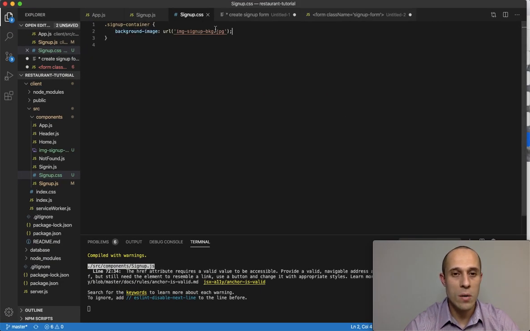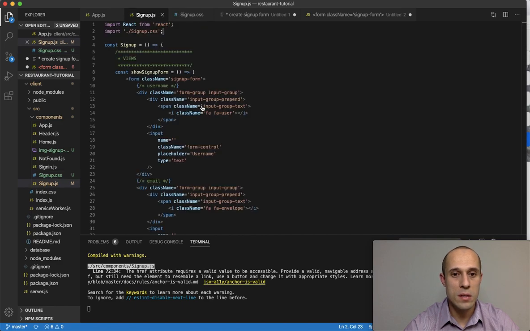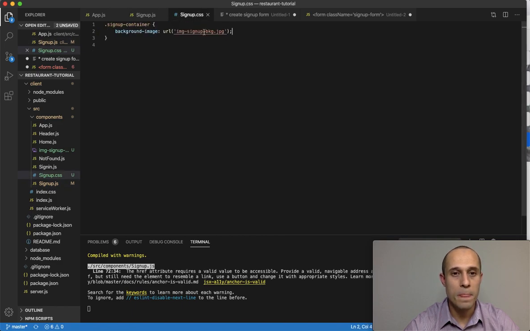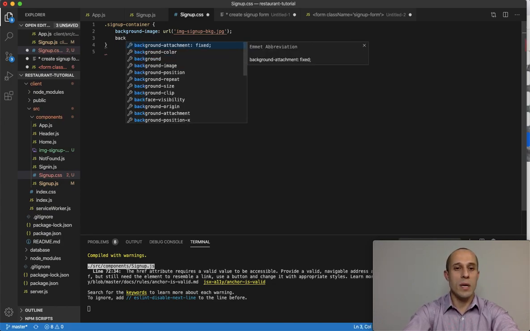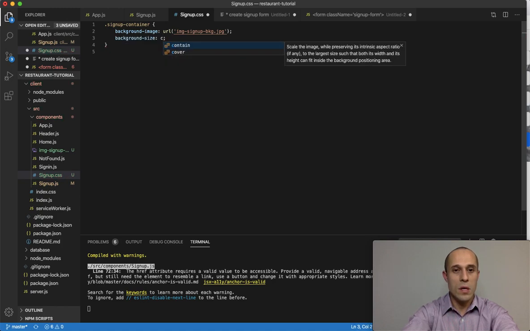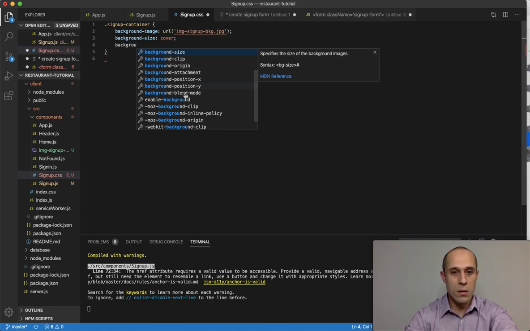All right, so now let's see what I want to do here. I want to do a background. Let's see, I can choose from here. Background size of cover.